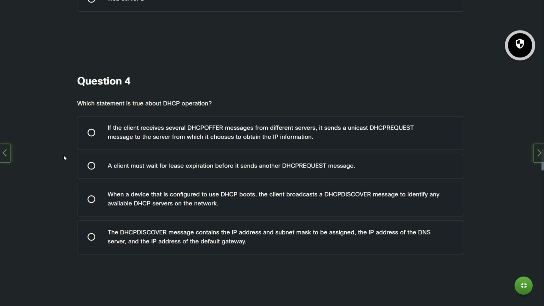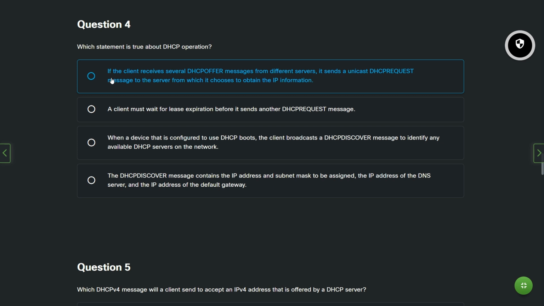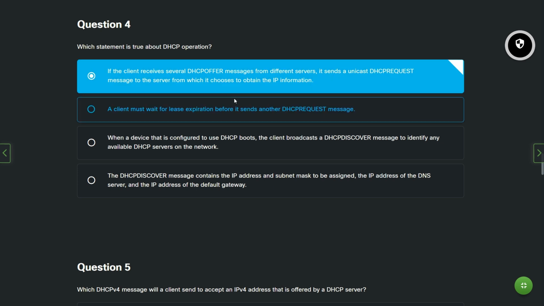Which statement is true about DHCP operation? If the client receives several DHCP offer messages from different servers, it sends a unicast DHCP request message to the server from which it chooses to obtain the IP information.